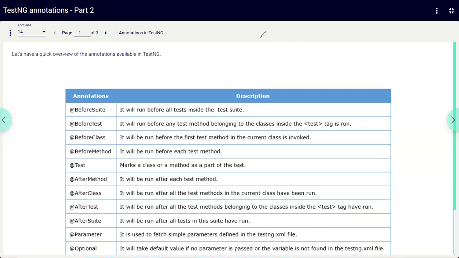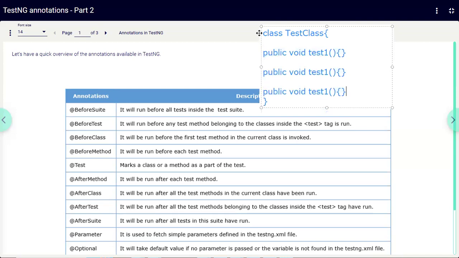You are defining a test class. Inside the test class, you can define n number of test cases. You can define public void test1, test2, and so on, as per your requirement.